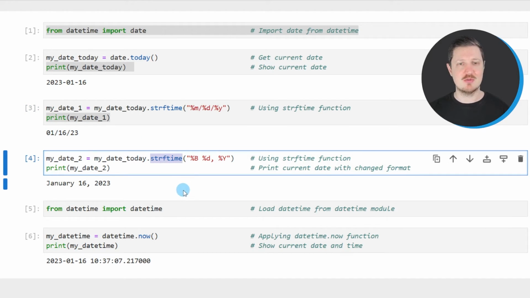We can also use other formats, as you can see in the next line of code. So once again, I'm using the strftime function. However, this time I'm specifying that I want to show the name of the month. Then I want to show the date. Then I want to show a comma. And afterwards, I want to show the year.